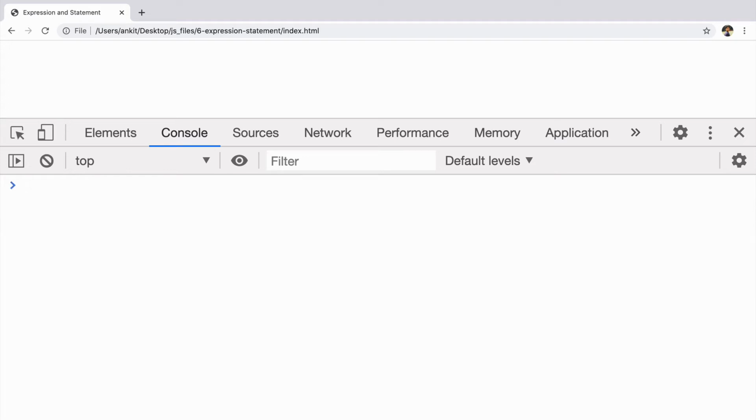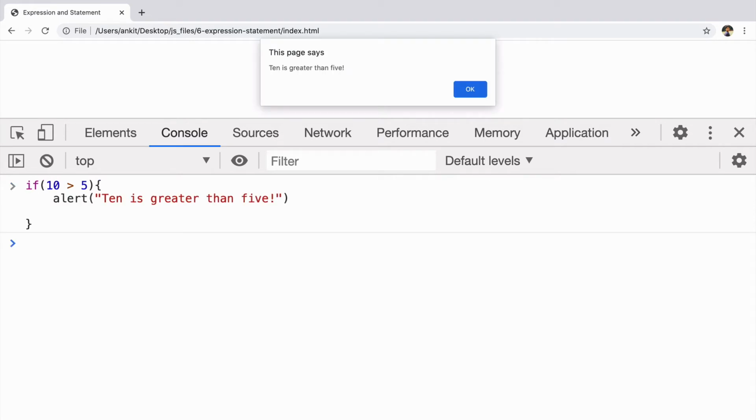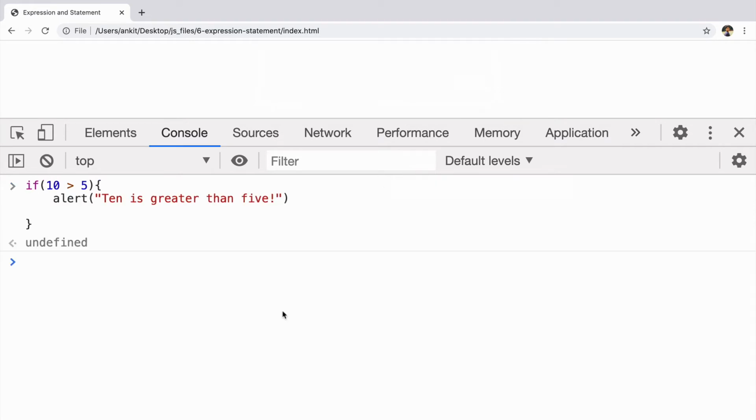Other examples of statements are the if statement, for loop, and while loop, because these are instructions to perform a certain action. When we say if 10 is greater than 5, we are giving an instruction to the system: if the number 10 is greater than 5, and if that is true, it will execute something. So a statement is a set of instructions. But you must be wondering why we are learning about all these things. Let's go ahead and look at some use cases for these things.